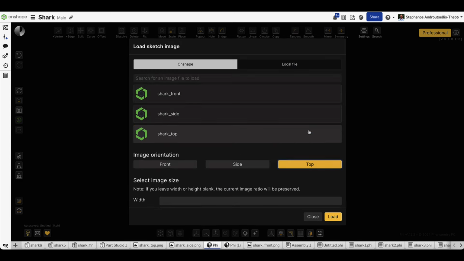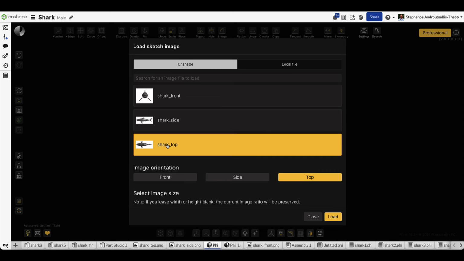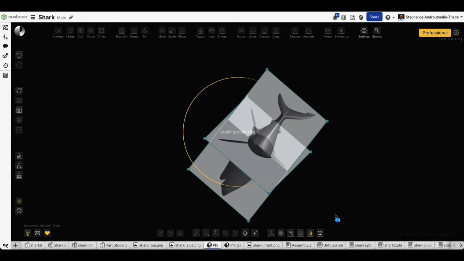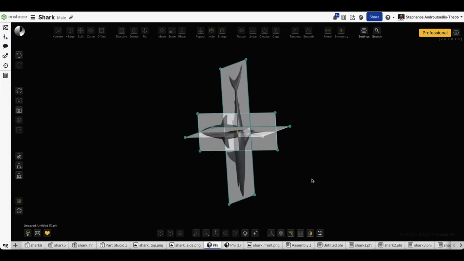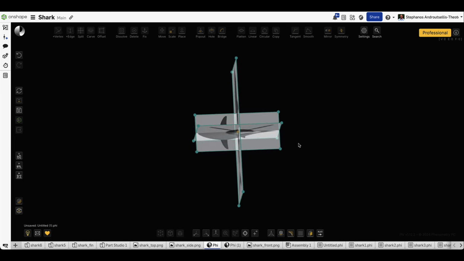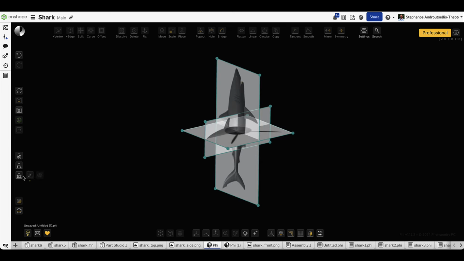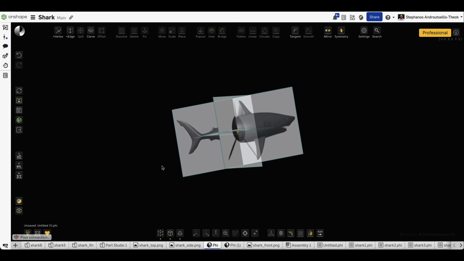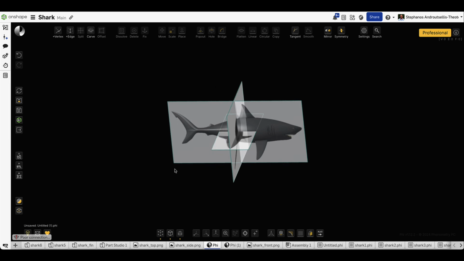So now I'll select top and I will bring in one last image, giving it again a dimension that I think is roughly right. By the way, you can bring in as many images as you want and place them either in the front, side or top orientation and then move them around. So I'm not limited to only 3 views of this shark, I could bring in many more.